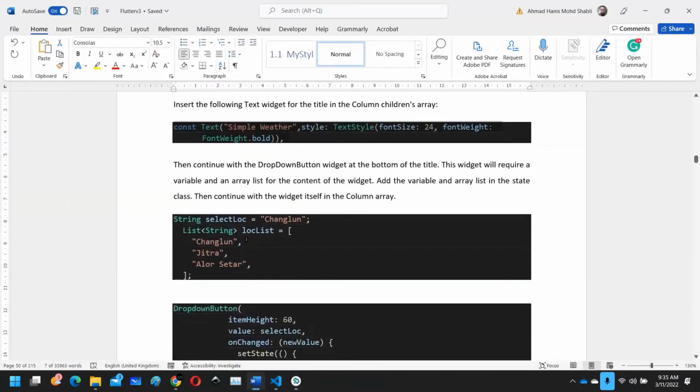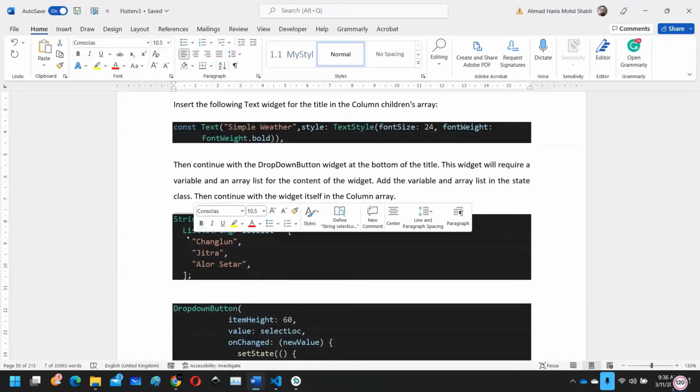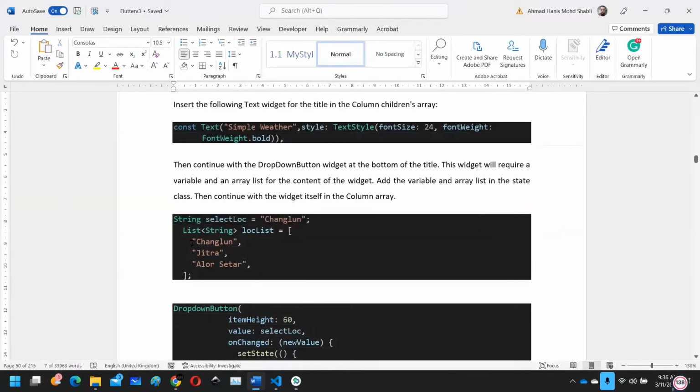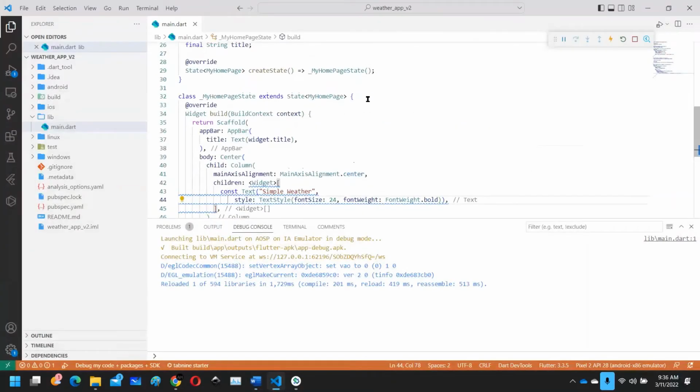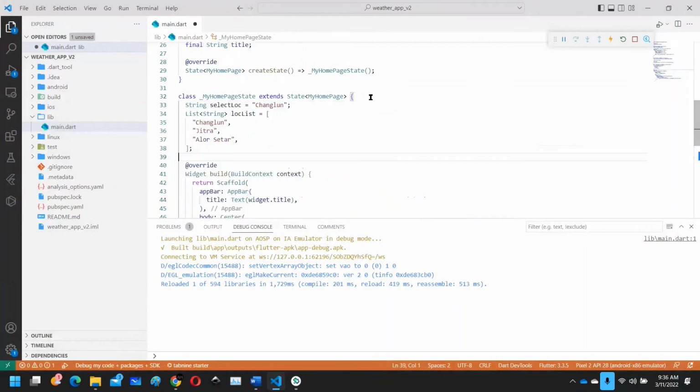Next widget. This widget will require what we call a drop-down button. So we'll require two objects. One is a string, one is a list. I hope you still remember your programming too about list array. So this is a simple variable, and then this is a list array of strings. You provide this with three values, and the object name is log list. Take that, put it into your state widget. So the state class is here, put it there. So now we have this.